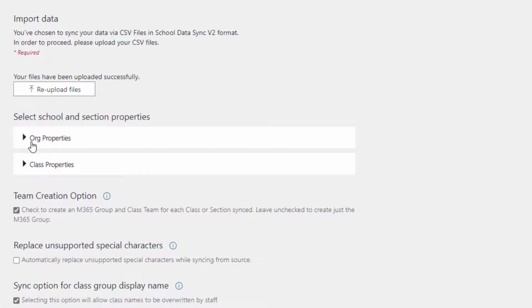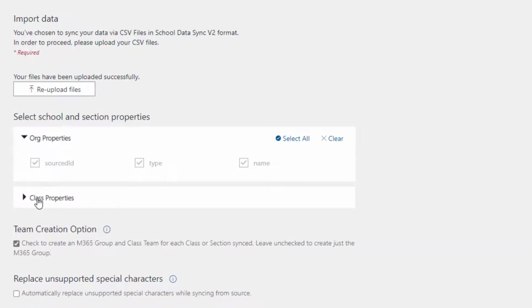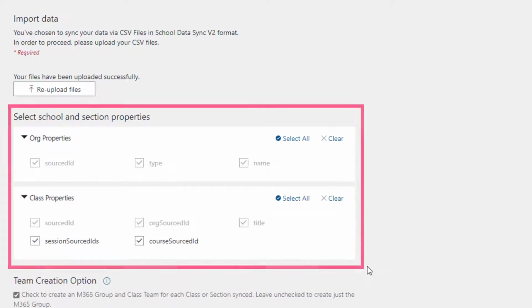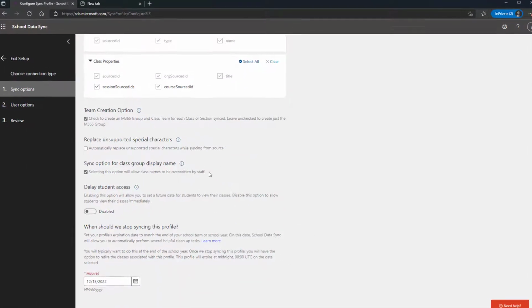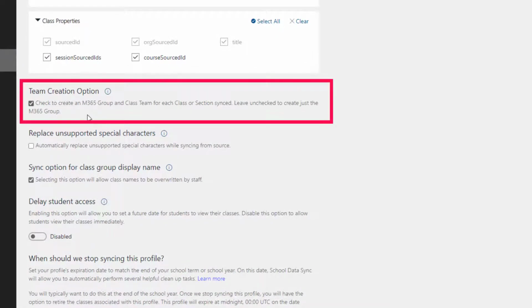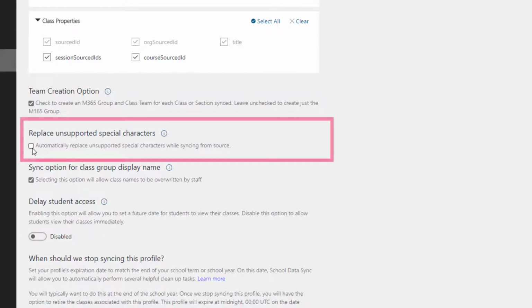In the Select School and Section Properties menu, choose the attributes you plan to synchronize. Your selections should mirror the attributes contained within your CSV files. Next, you will have the option to create a team automatically from each group in the sections.csv file. Without this option, SDS will only create the underlying M365 group. Next, you have the option to allow SDS to replace invalid special characters in line during the sync process. As special characters are encountered, SDS will replace them with an underscore.